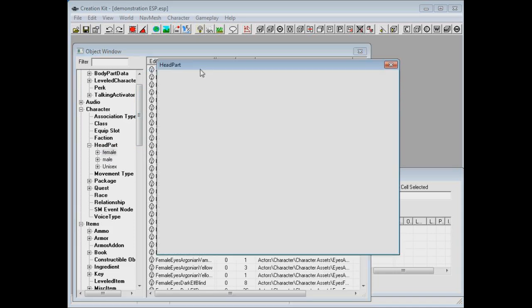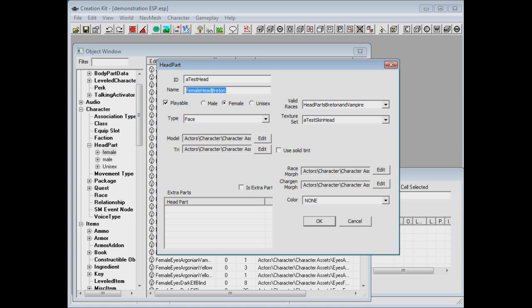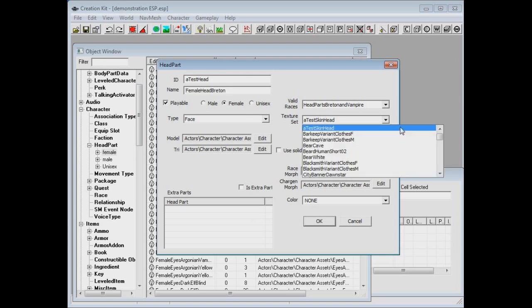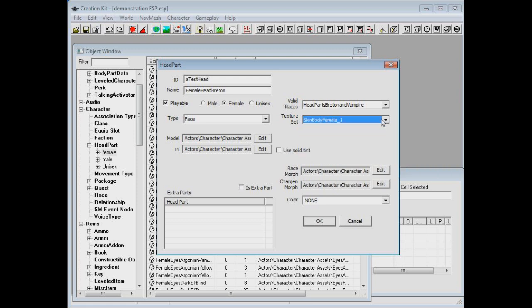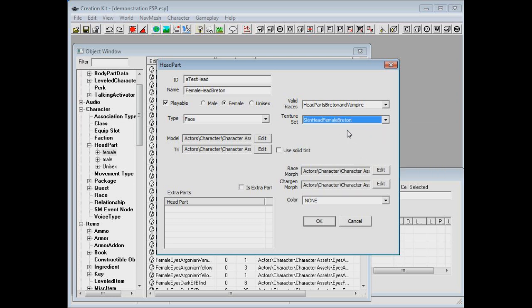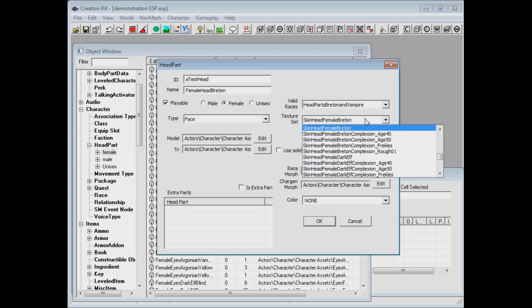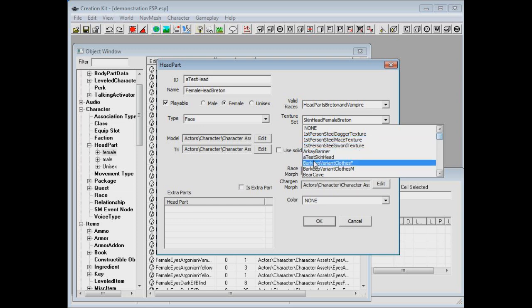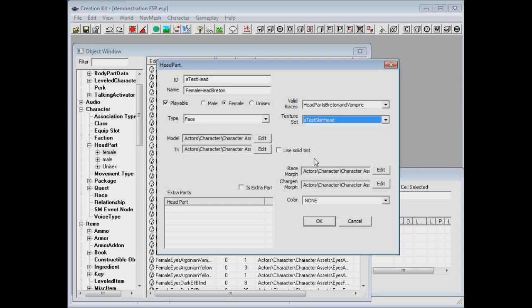And we go back to our custom head that we renamed this whole thing. Skinhead Breton, female Breton. Okay, so this is where we left off originally. Now you want to change texture set. Remember how before I was like, well, we don't have our texture set? Well, we just made one. So now we find our new texture set that we named, and this is how I named it. Select that, click OK.